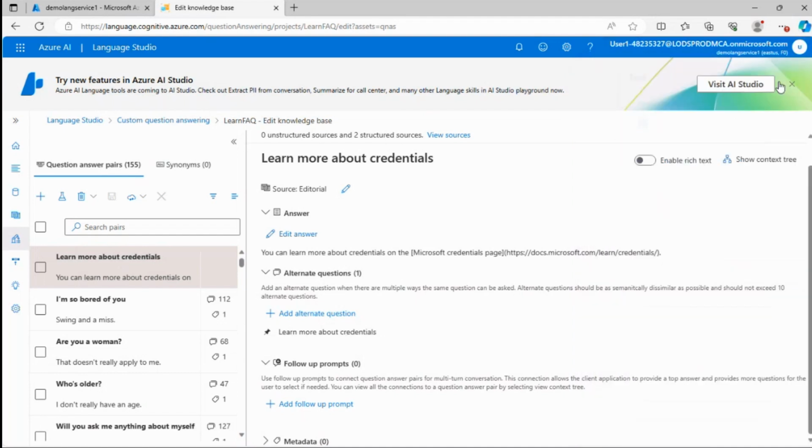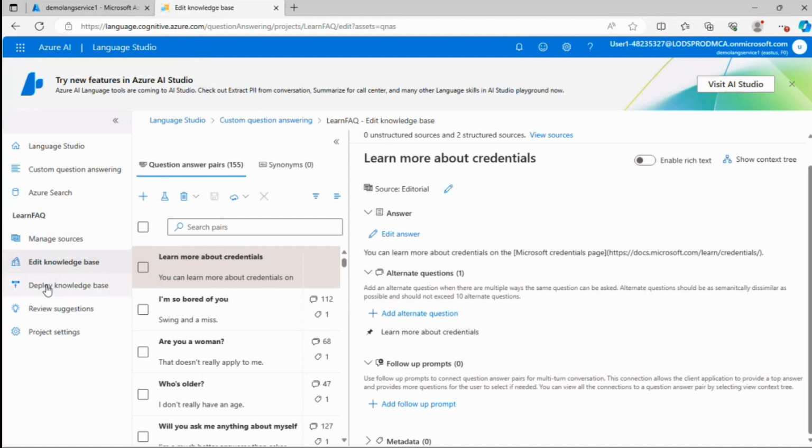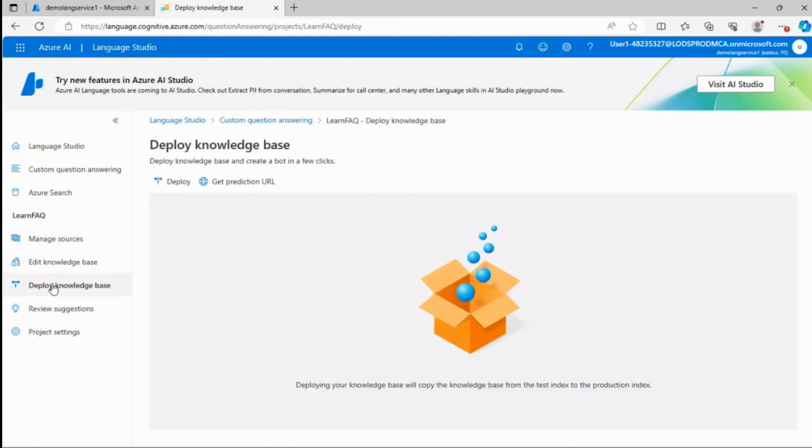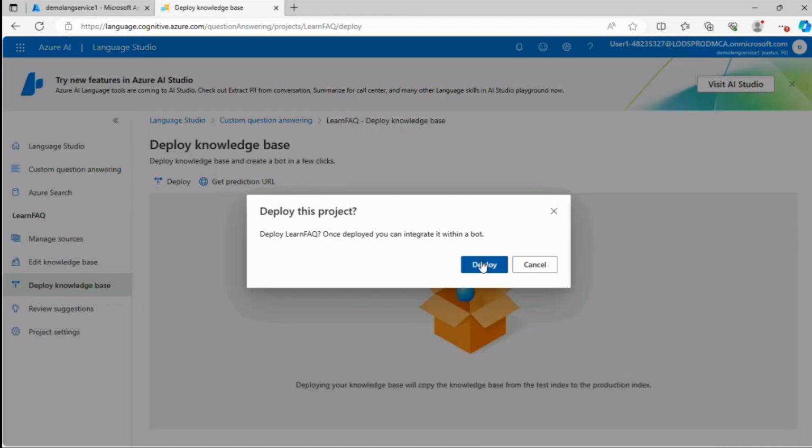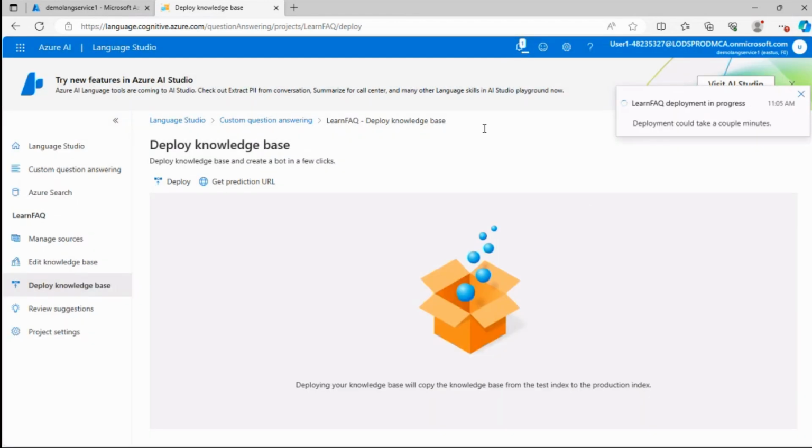So now that I like the responses that I'm getting, I'm ready to deploy this. In order to deploy this, we're going to go in and select the option to deploy. So now we're going to select the option here, and we're going to deploy our knowledge base. And again, this is the Learn FAQ knowledge base that we're deploying. So we're going to select the option to deploy. We're going to deploy it. And now it's going to deploy this knowledge base.